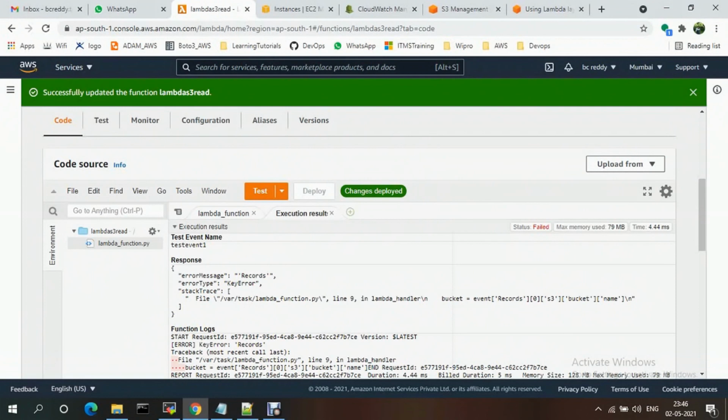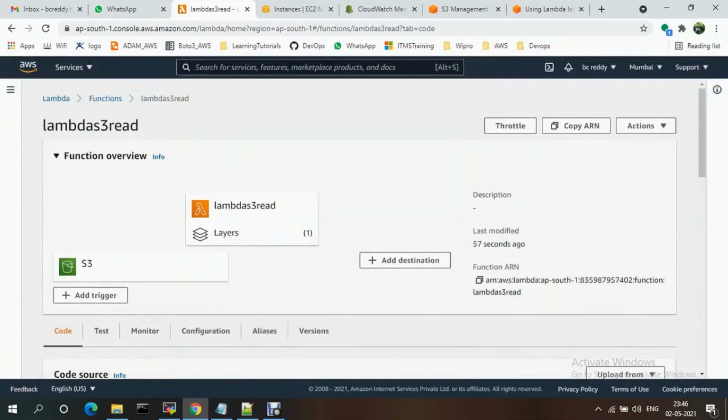Now I want to insert data using a custom layer. I just need to create a MySQL database, and using Lambda functions, I need to insert the data. So let me create one more function.